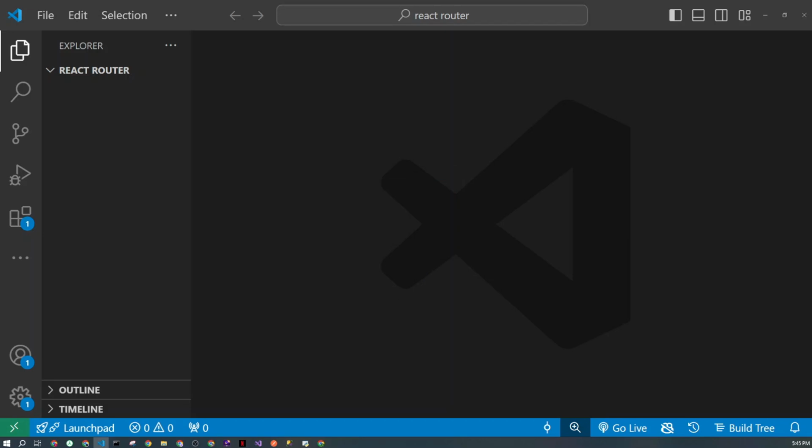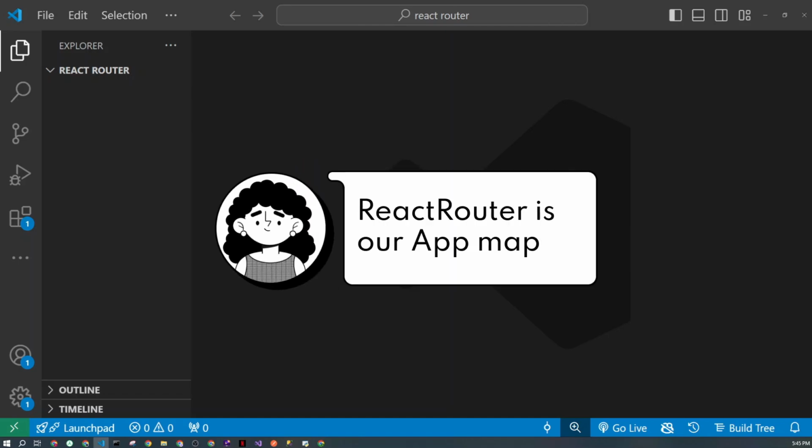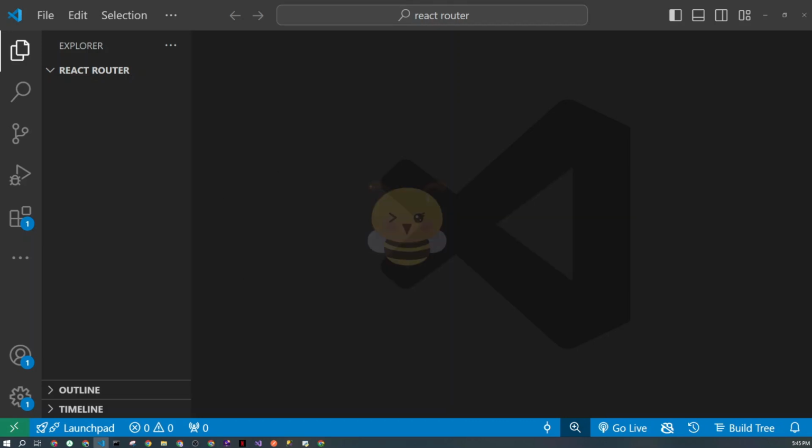Imagine your app is like this toy car. Without a map, it's just wandering aimlessly. That's where React Router comes in. It is our map that helps our app navigate between different pages smoothly. Pretty cool, right? Alright, let's break it down.